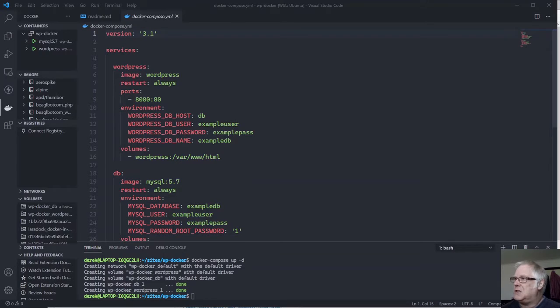I could change this from 80 to 80 and just run it on my local web server if I don't have another web server running on my machine, which is generally what I do. 8080 is kind of the default to avoid any conflicts. The environment part gives you some various WordPress variables, such as your host, the username, password, all that stuff's automatically supplied.